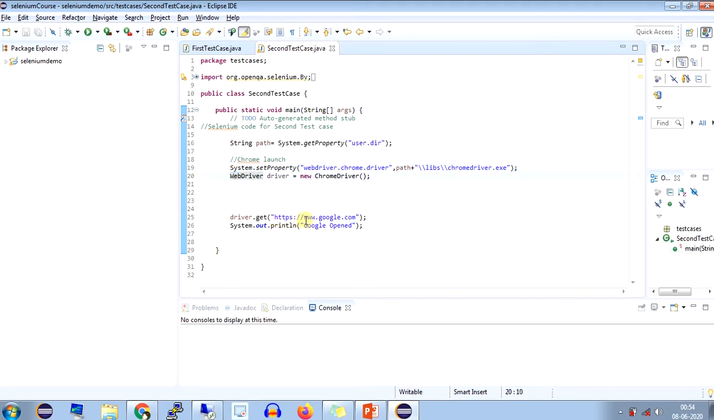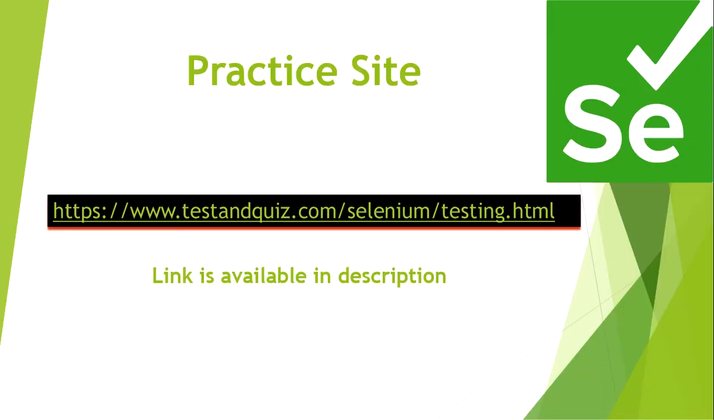Now here we are opening the google.com website. Instead of that, for practice session I will suggest you another website that will help you to understand the web locators topic. So here is the website URL www.testandquiz.com/selenium/testing.html. So we are going to use this website for the practice of web locators. Also the link is available in description.